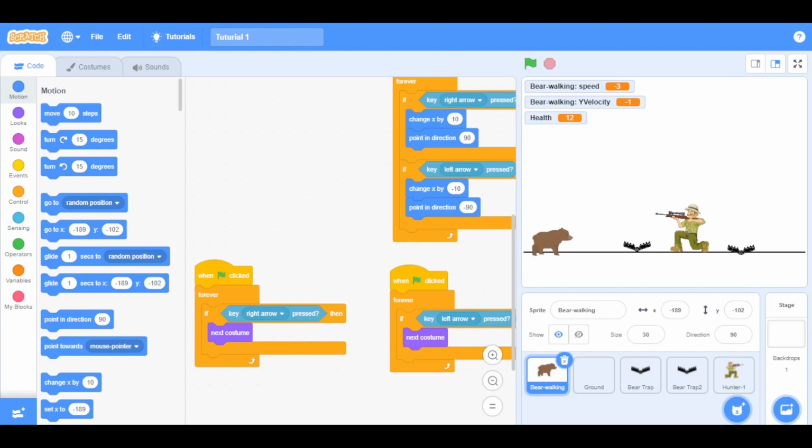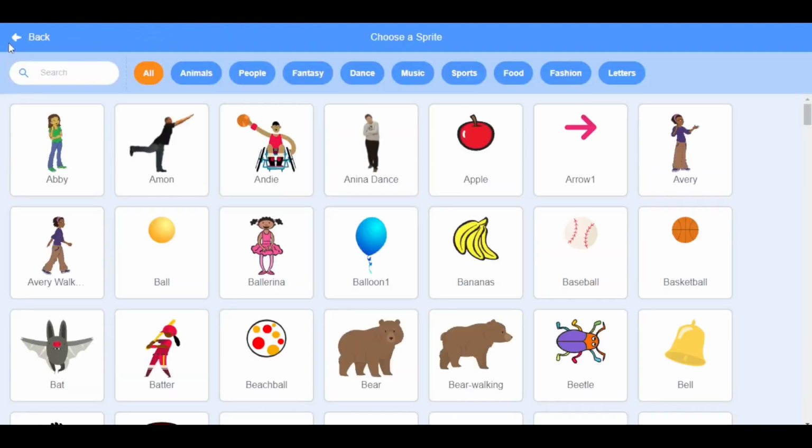In the last video, we had created a hunter and made him look in the direction of the bear no matter where our bear is. Today, we'll give our hunter a bullet and give our bear an attack. Part 1. Movement of bullet.